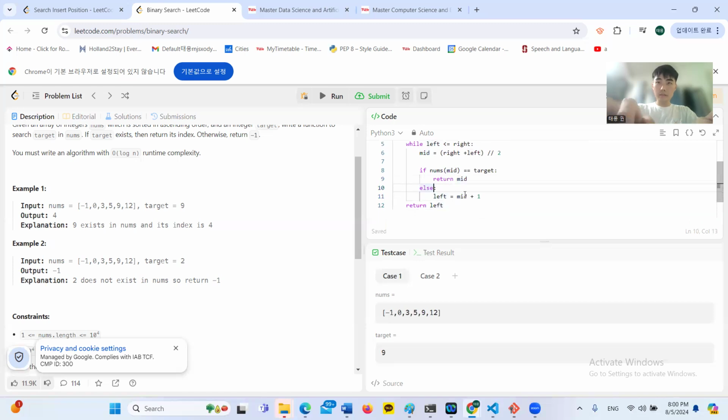Okay, else if it's smaller than the target, if nums[mid] is smaller than the target, then we change the search space to the right side of the mid pointer. So we do that by moving the left pointer to the right side of the mid, right? So that would be left equals mid plus one. That's correct.